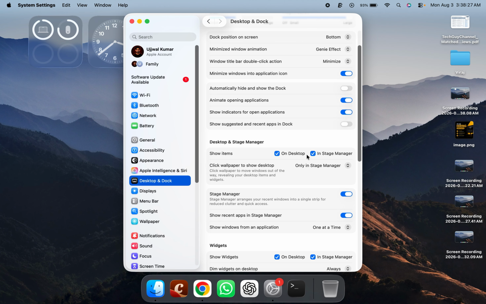When both options are checked, your desktop files and folders will remain visible during normal use and will also stay visible whenever you are using Stage Manager, and you won't need to change this setting again when switching the Stage Manager toggle on or off. So that's it.